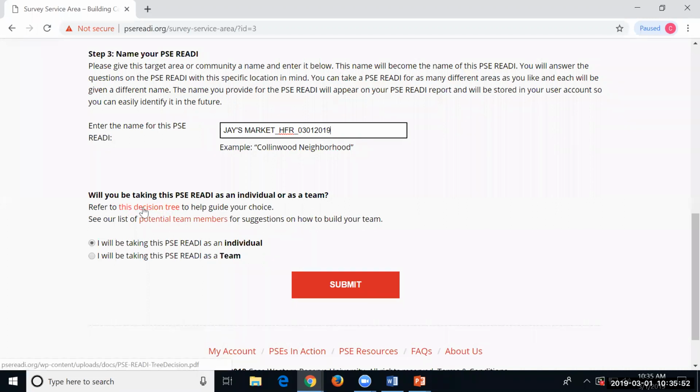So if you click on this link, it pops up into another tab with the decision tree and asks you several questions that help you figure out whether you're doing your work alone or with a group, and then you can decide whether you want to take the PSE Ready as an individual or a team. We've also given you a list of potential team members for suggestions on how to build your team.